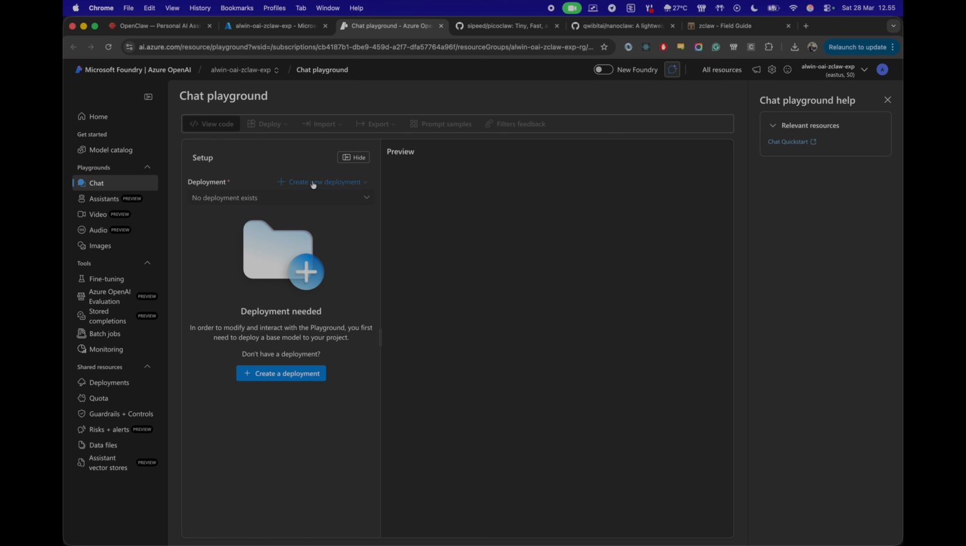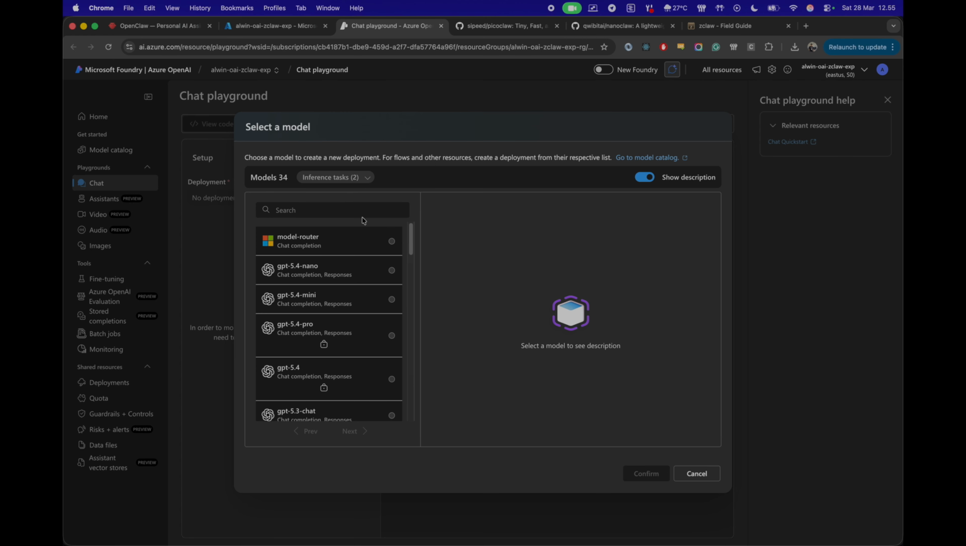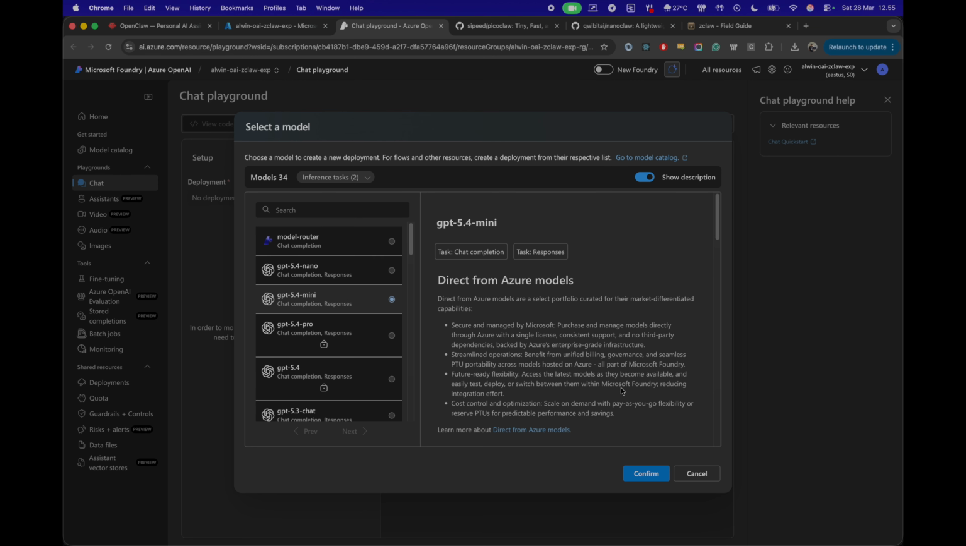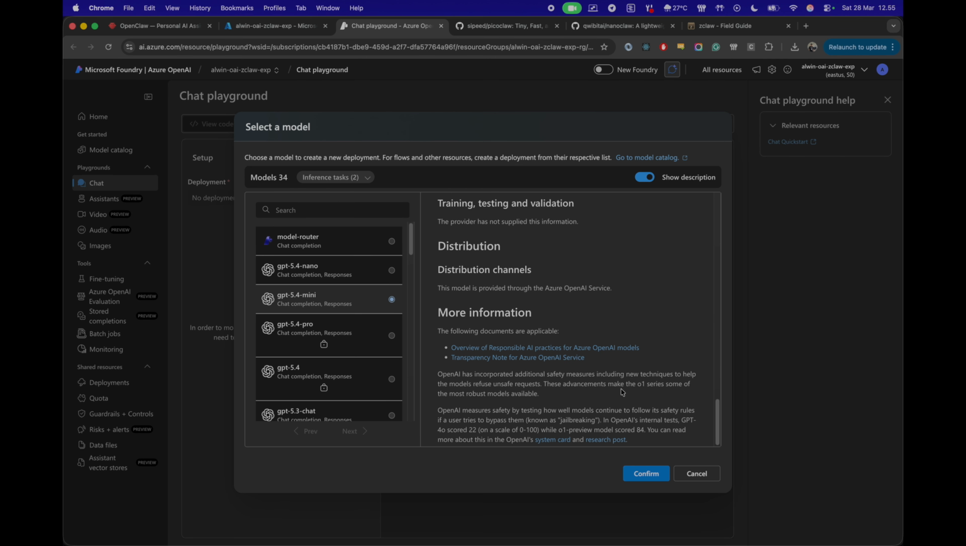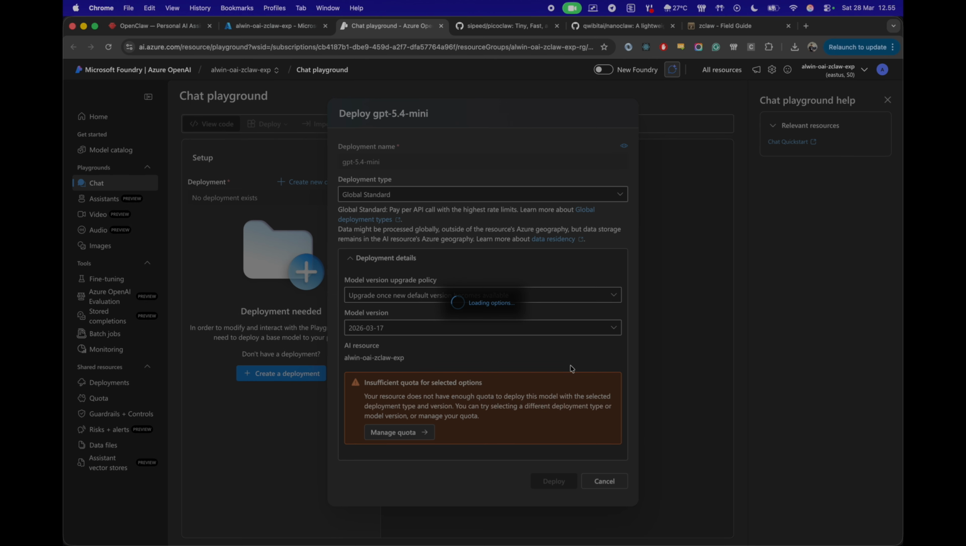So I'm going to create a new deployment for this, and I'm going to use a very simple model. I'm not going to use the powerful model like GPT-5.4 or even the Pro. I'm going to use the mini one because it is relatively cheap to experiment, so we can just experiment without wasting too much money or too many Azure credits on this one.